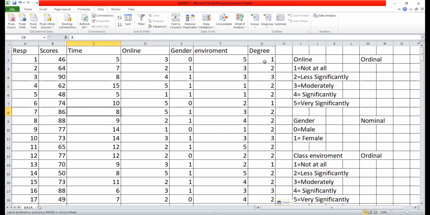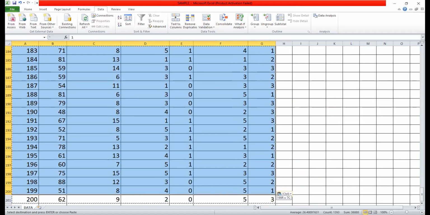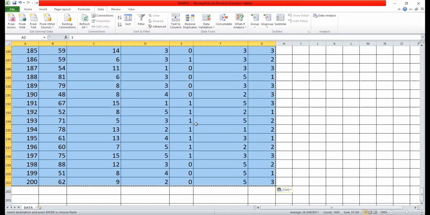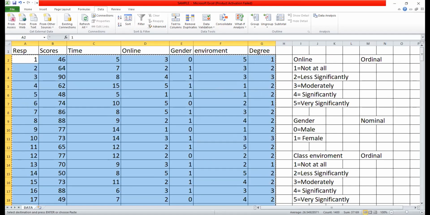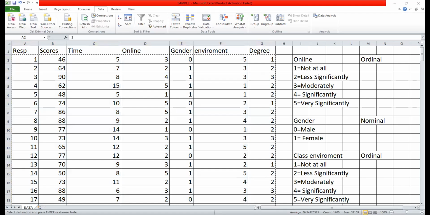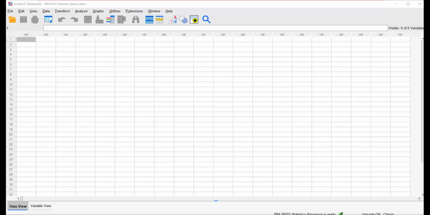Method 2 is copy and paste. I told you they are compatible. I simply copy from the variables only, the data only. There are 200. I copy them the way they are. That's why I was removing the formula, because now these are just numbers. I copy, then I go to my data view.